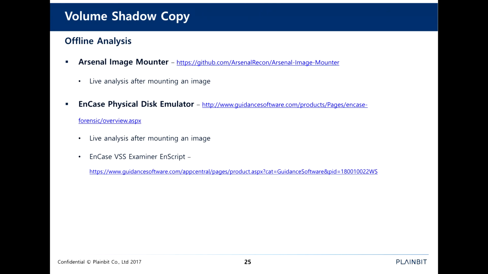To analyze the VSC in the offline system, first mount the disk or image file to be analyzed on the analysis system. Then, the analysis is performed in the same manner as the analysis method of the online system described above for the connected disk.